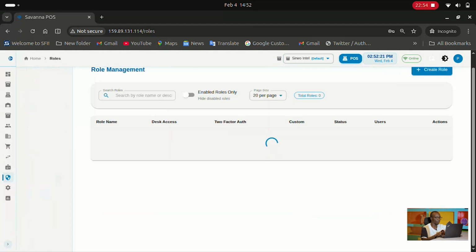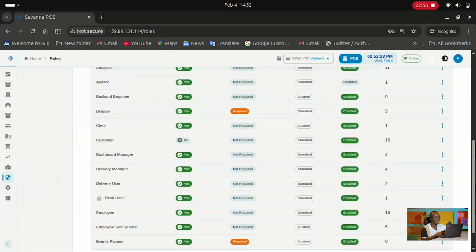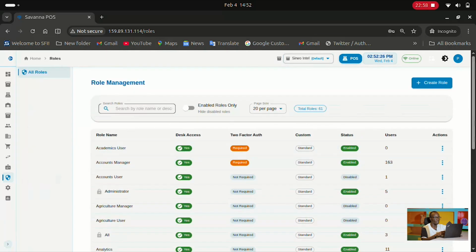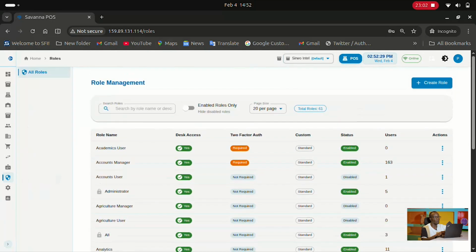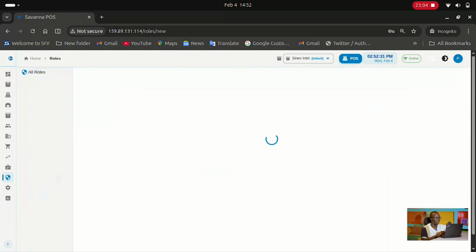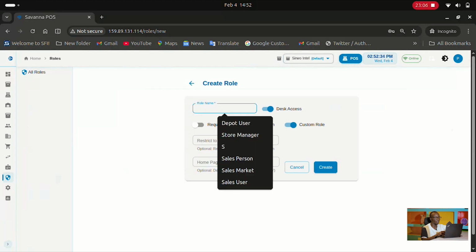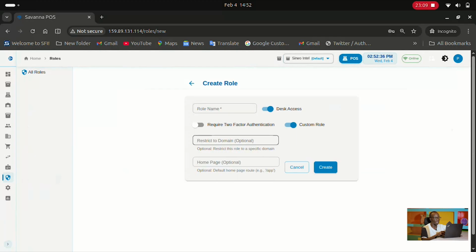Next, we have the roles module, where you'll be able to see a list of all the roles that have been seeded for you at initialization. Then you are also able to create a role. So on role creation, you'll assign a name, and maybe require the authentication, that is for both mobile and email, then create the role.